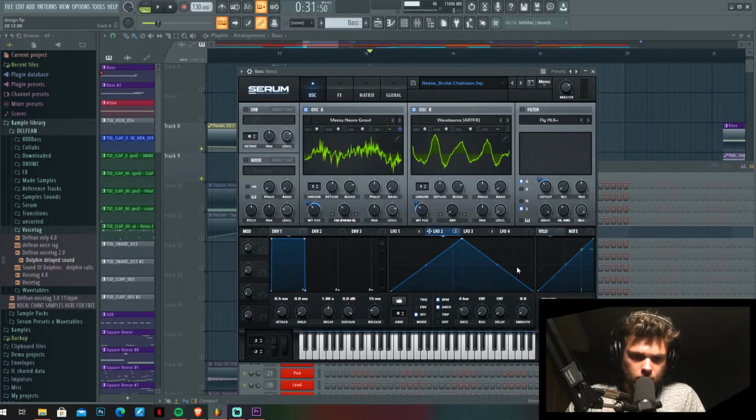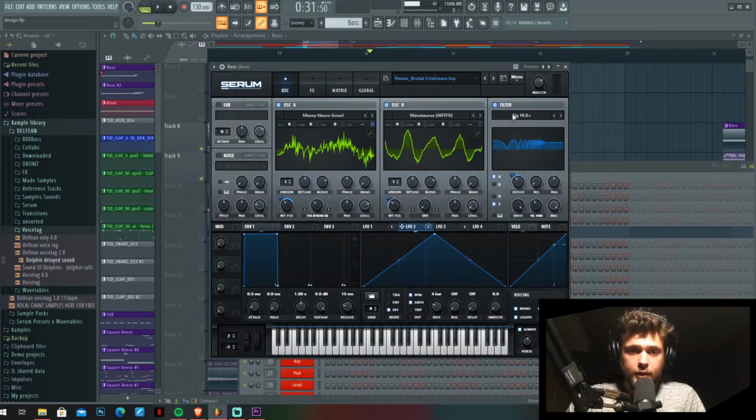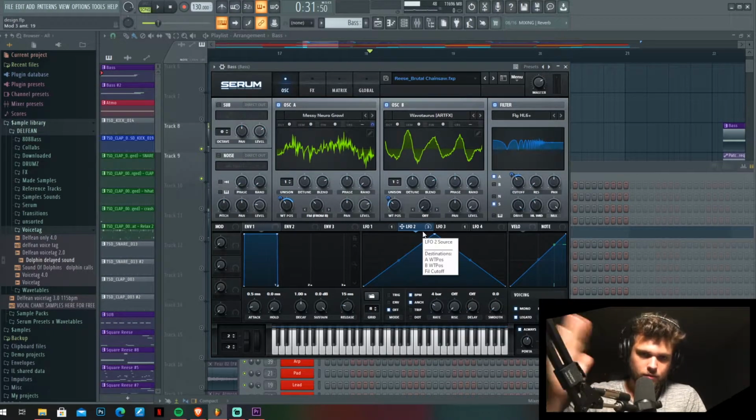Is there anything else? I don't think so. So we can move to the filter. I use the Flanger HL6 Plus. It just sounded pretty cool. And I'm modulating the cutoff with the LFO2 as well. It's on 19, and you know what it's doing. It's just oscillating a little bit.